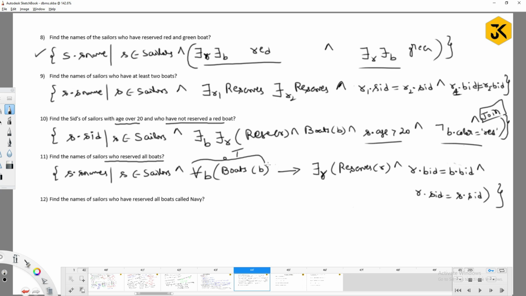So what is the meaning of this one? For all boats, wherever the boats are applicable, if you take one particular thing, that has to be satisfied. If it is not satisfied, that will come under false. Whoever has reserved all boats compulsorily has to get in the result. That's the meaning.